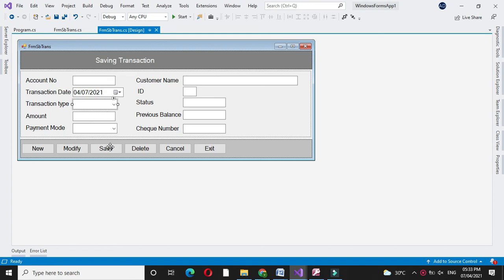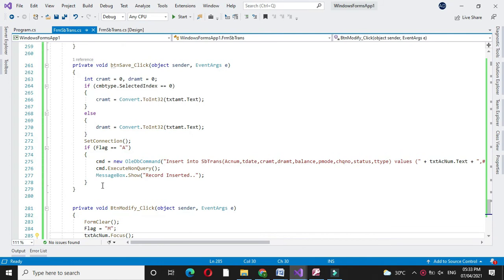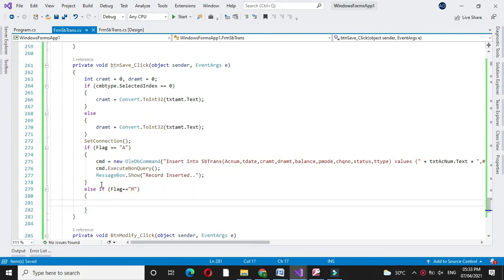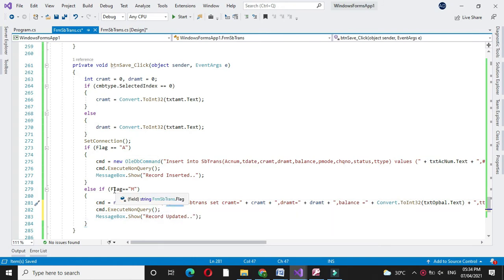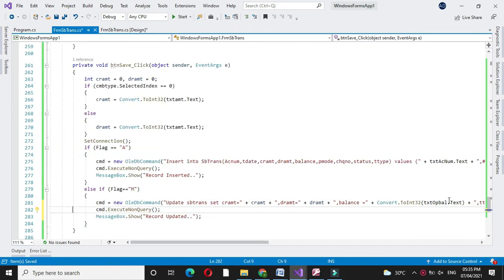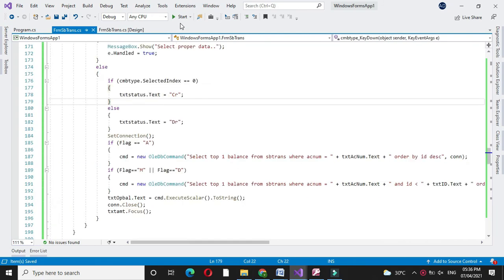And at the save button's click event, we will write code for modify. So else if flag equals M, we will write an update query. Here the update query is written. If flag equals M, we will use update SBtrans set CRAMT, DRAMT, balance. We will give the where condition account number equals this and ID equals txt ID. Now we will execute it.